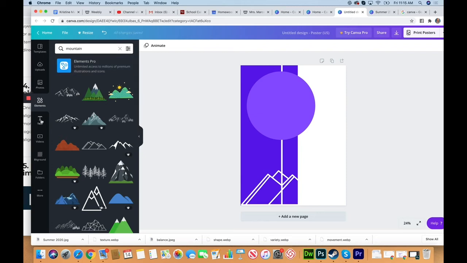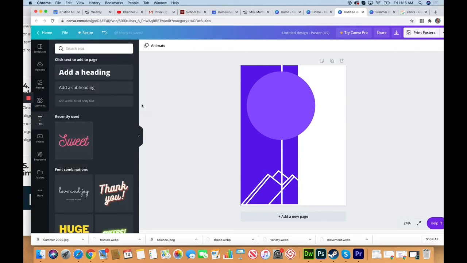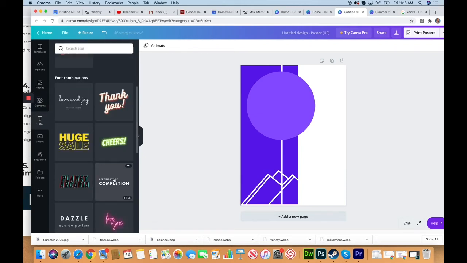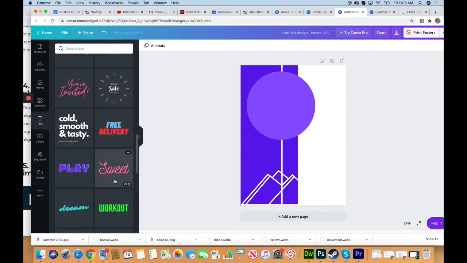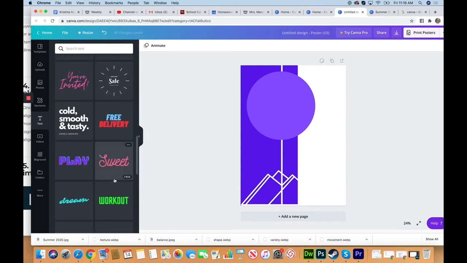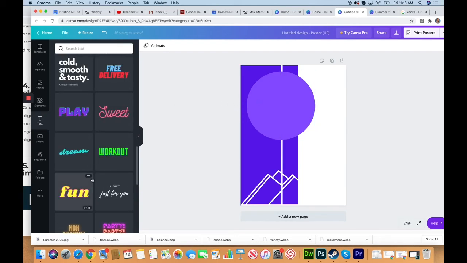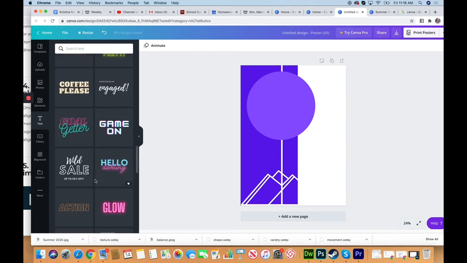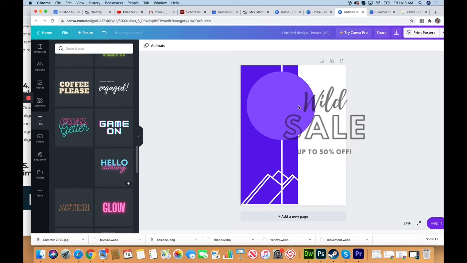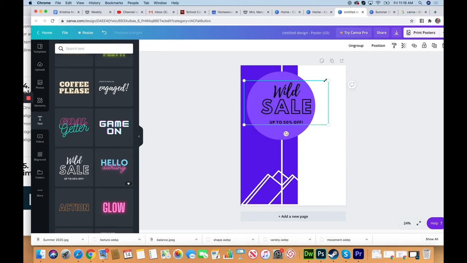The next item down here is text. You can start from scratch, or there's tons of pre-made stylized text that you can add in. Again, look at the style that you've already started. Make sure that you're choosing with purpose. So let's see. With mine, I have all these very sharp geometric edges, so maybe this would be something good to start with. Everything is editable, so if I double click, I can change that.